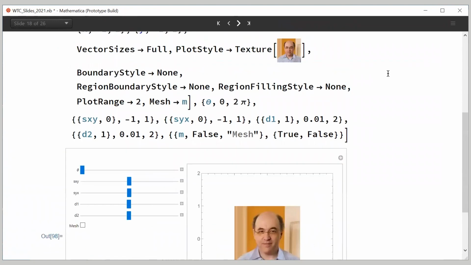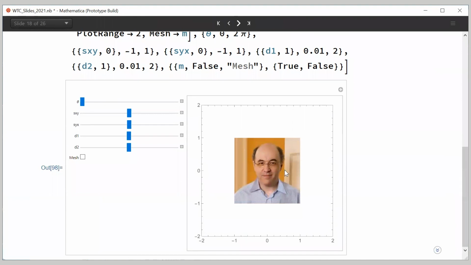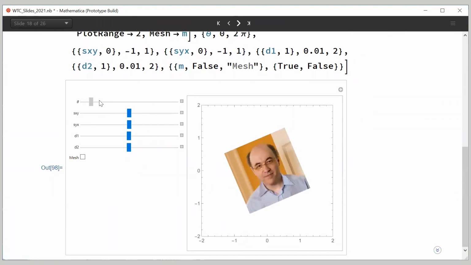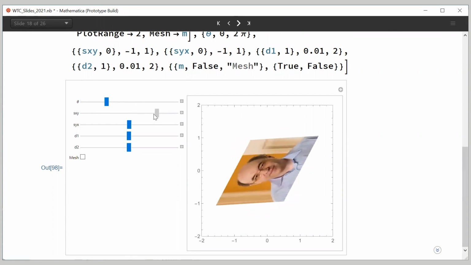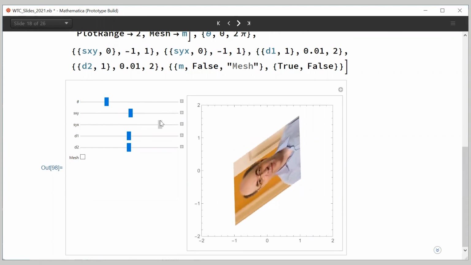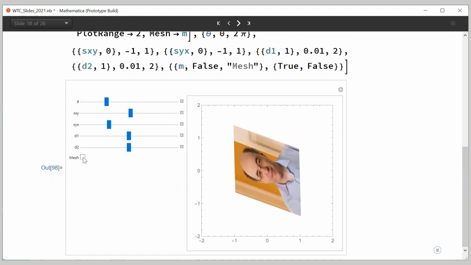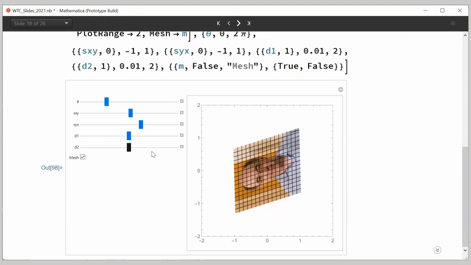So let's start from scratch. Here you can see the texture applied to the deformed region. I can spin it. I can shear it in the X direction. I can shear it in the Y direction. And I think it's nice for shear to include a mesh because you can see the change in angles between the lines in the mesh.